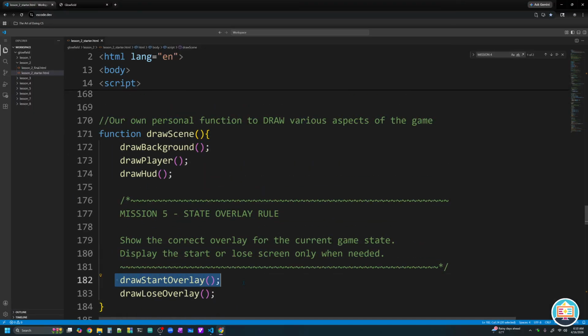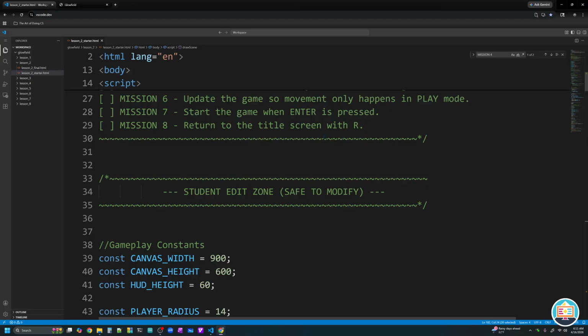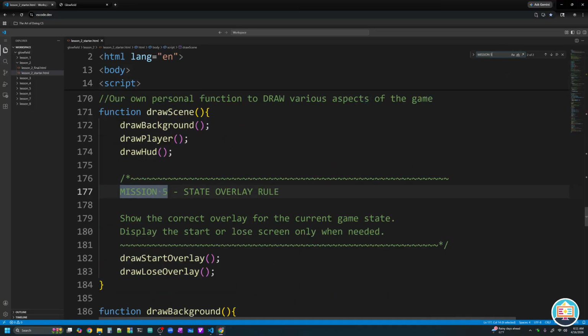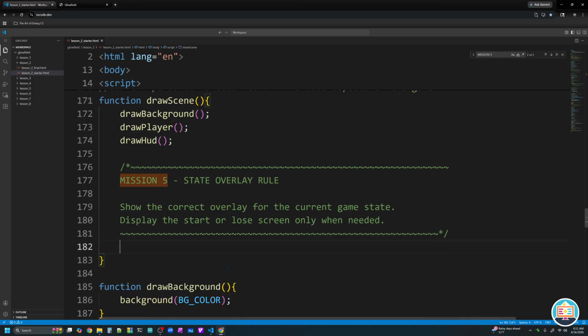I don't want to draw the start overlay all the time. I only want to draw the start overlay if we are in the start mode of our game. I only want to draw the lose overlay if we are in the lose mode of our game. So I have to ask some questions here. So let's go back to mission 5. I only want to draw those if certain conditions are true.